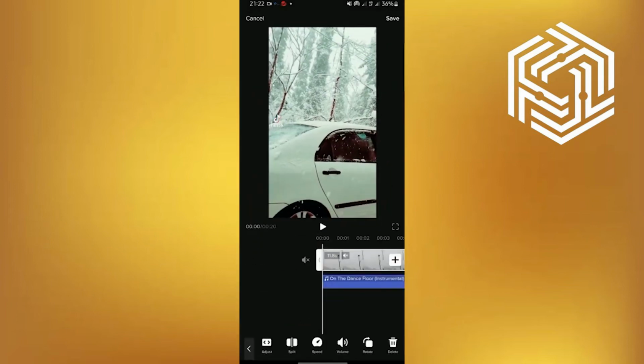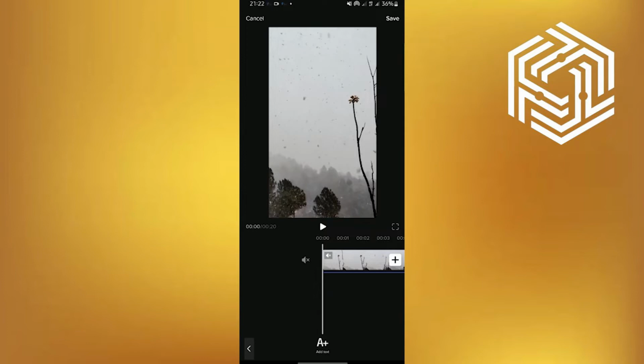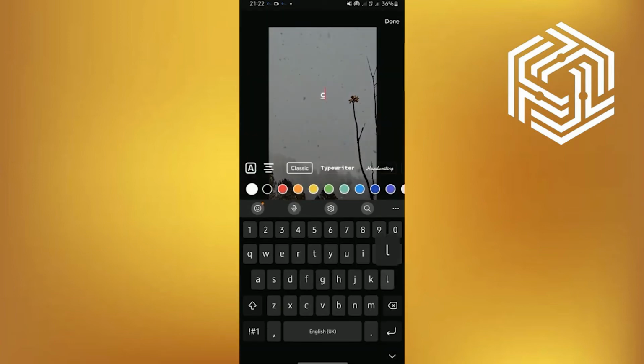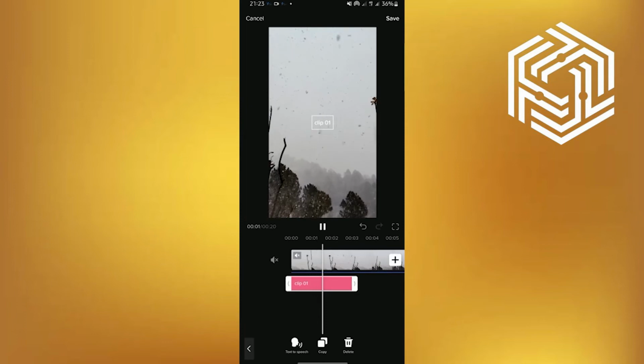Then, tap on the back icon on the bottom left. Select Text. Now tap on Add Text. Type in the text you want and select Done. You can set for how long or where it will show.